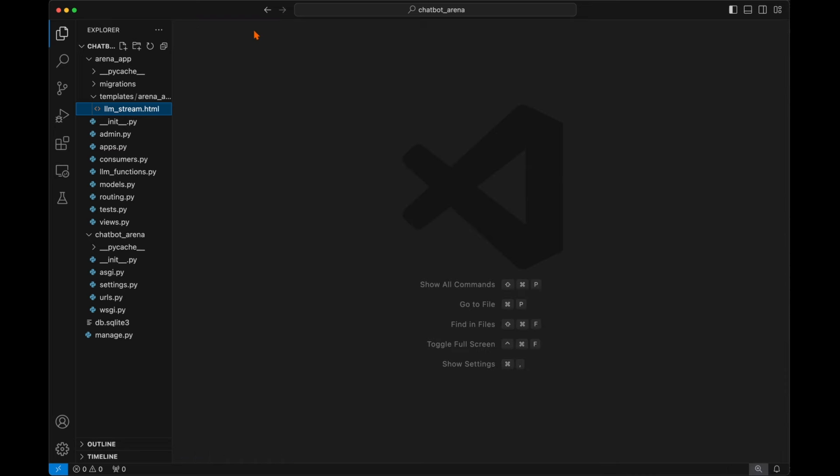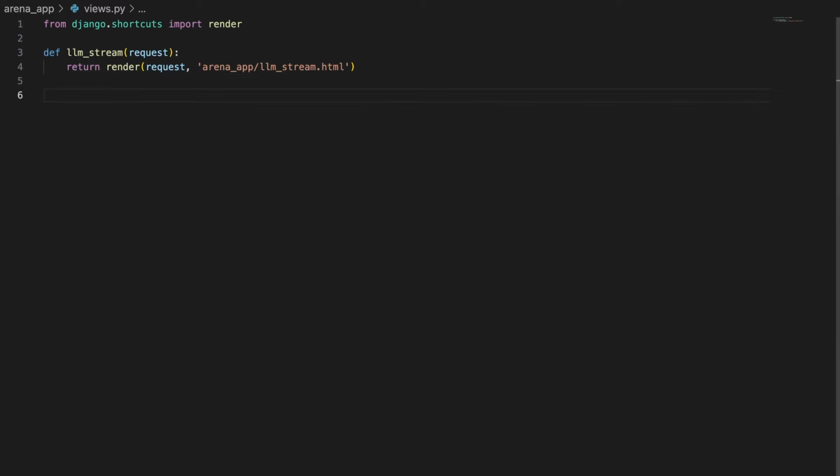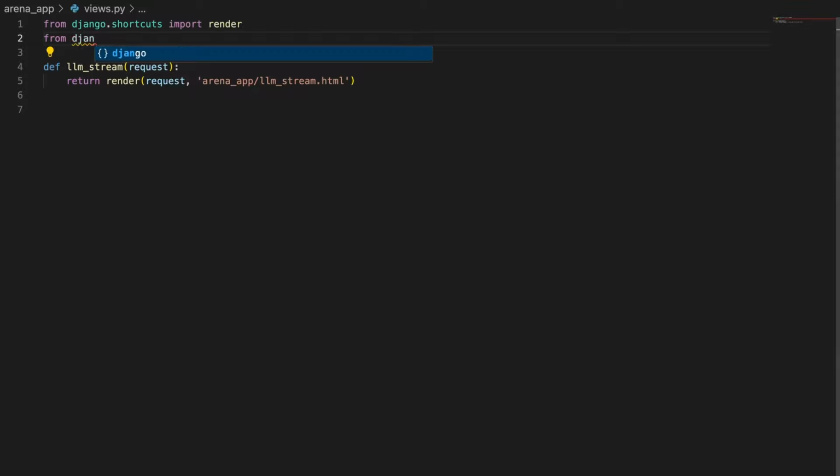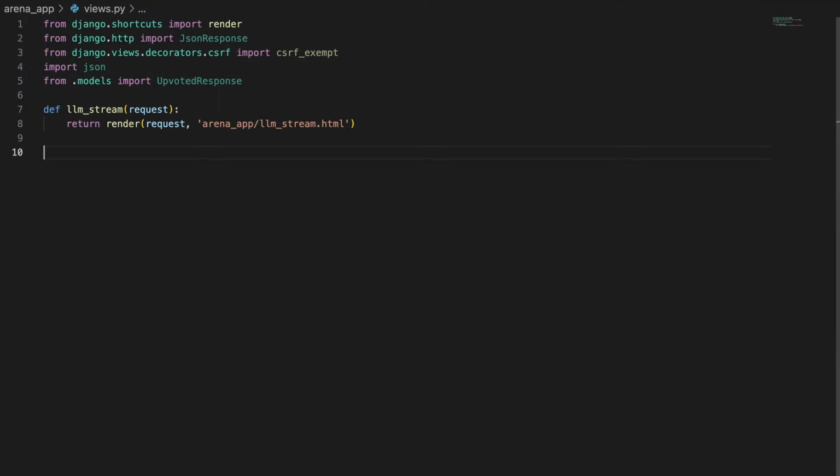Now let's open the views.py file and add a view to send our web request to. Since streaming isn't necessary, we will create a view to handle our upvote post requests. Let's start by importing the libraries that we will use, including our upvoted response model.